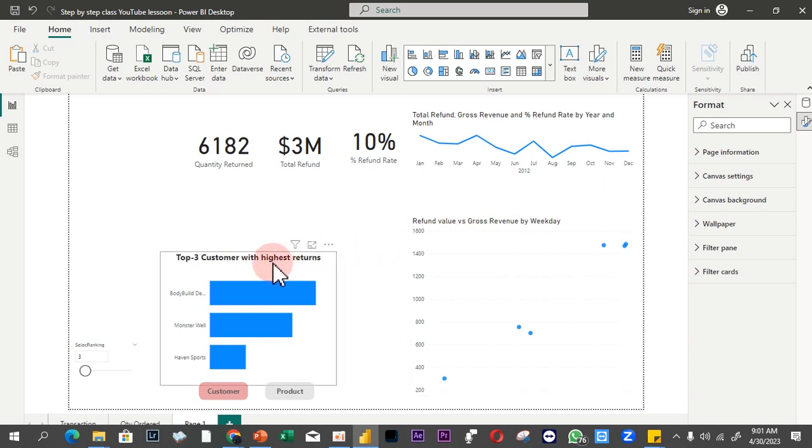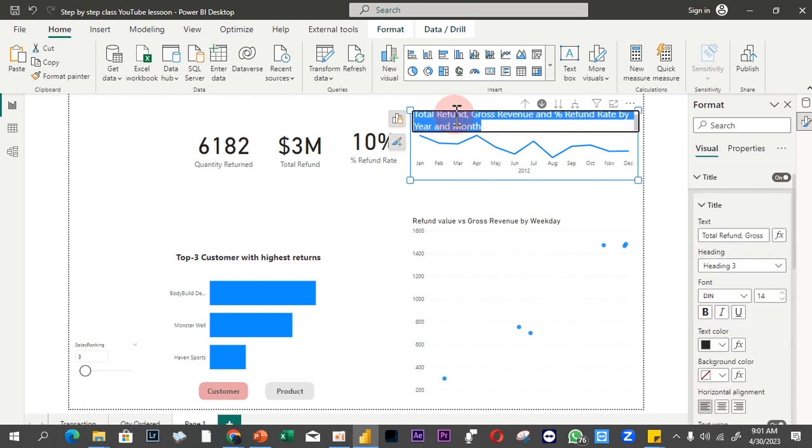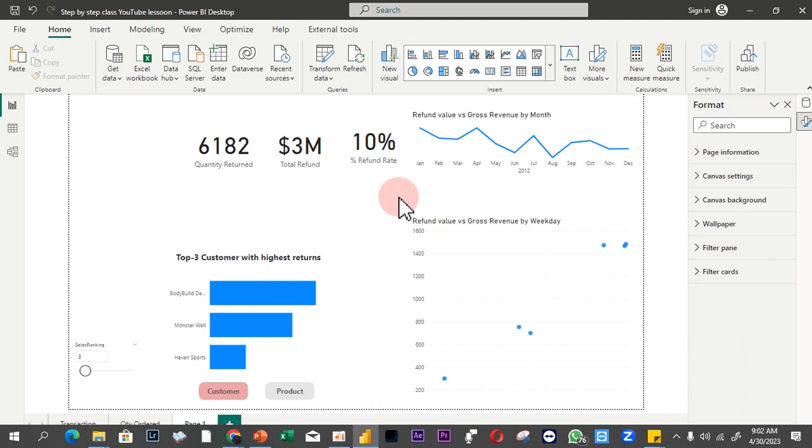Don't worry, we'll format it and make it look like this one because we want to keep all our titles the same. So under this particular part right here, you just need to come here and double click on it. Once you've done that, you just type in refund value versus gross revenue by month. Here we go. Nicely done. So very easy flexibility for you on the new version.